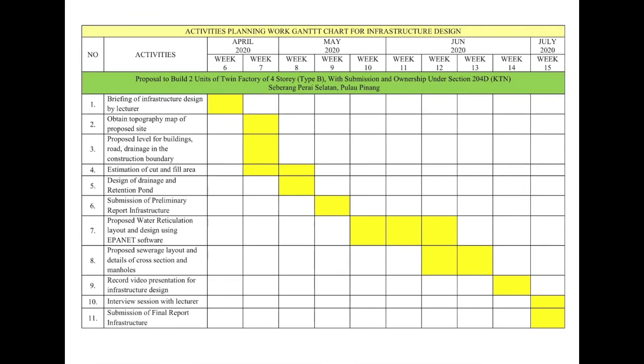Within April and May, we start the estimation of cut and fill area, design the drainage and retention pond, submit the preliminary report of infrastructure, and also propose the water reticulation layout and design using independent software. In June, we start to propose the sewerage layout and details of cross-section and manholes, record the video presentation for infrastructure design, and also have our interview session with the lecturer. And lastly, in July, in week 15, we have to submit the final report of our infrastructure.